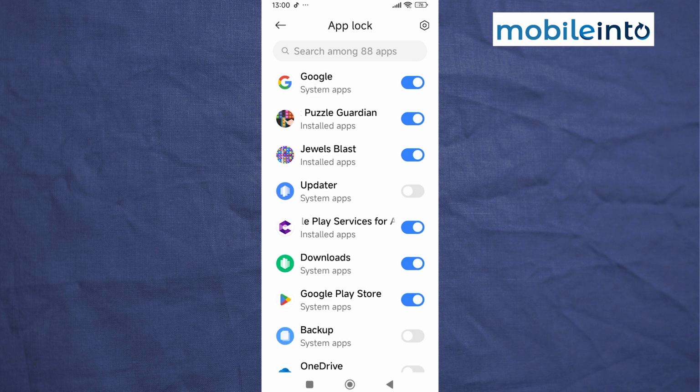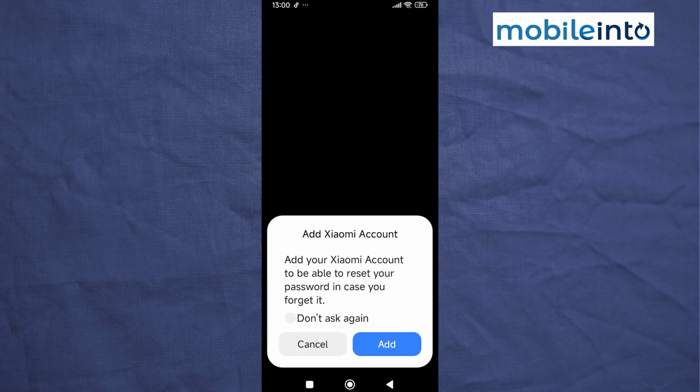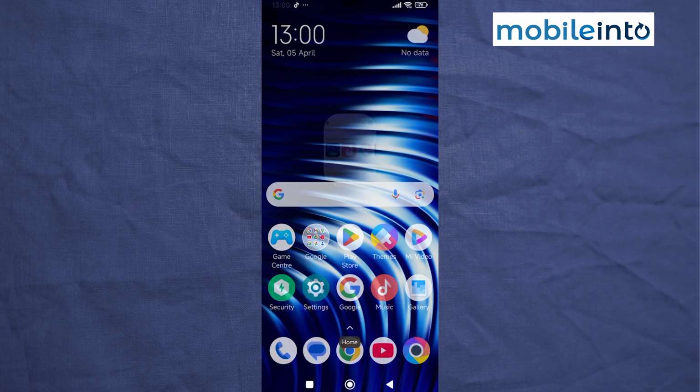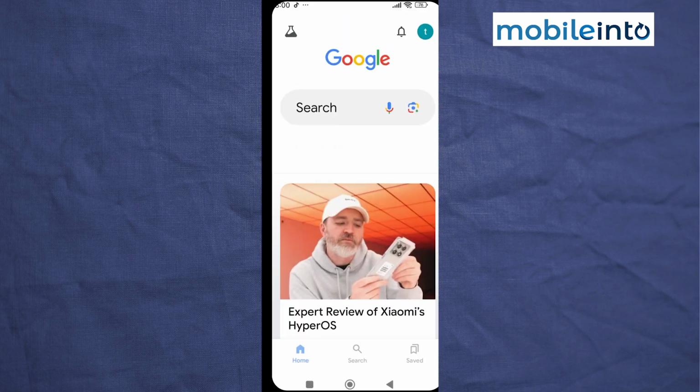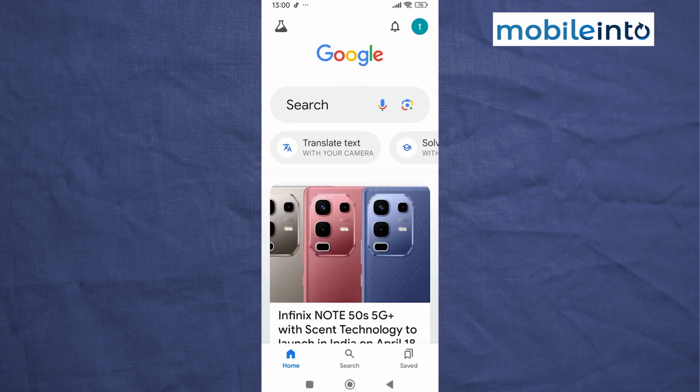Just like that. Now from here, if you go to your home screen and open the apps which you have enabled app lock on, it will ask you to enter the pattern. Just like that. And this is how you can lock apps on the Poco M7.